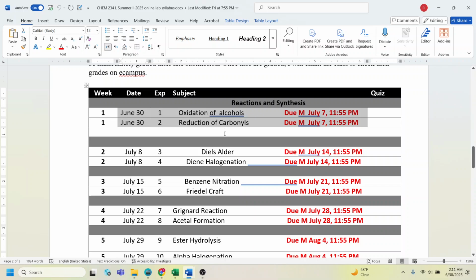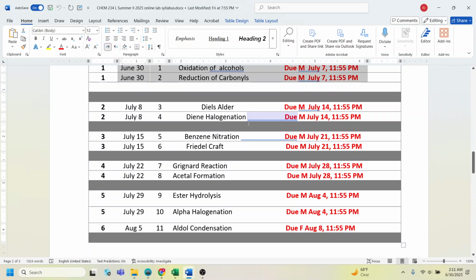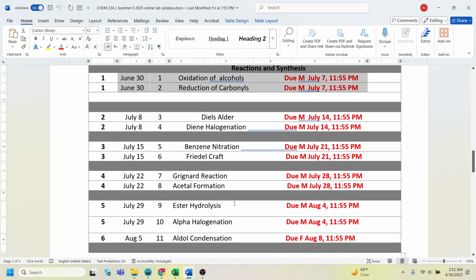Now, starting from next week, I'm going to release all the experiments at once. But you're going to follow this schedule in here for the due dates. The reason why I'm releasing everything is to be flexible so that you can work on this at your own time. And if you want to finish early, you also have the option to finish early.